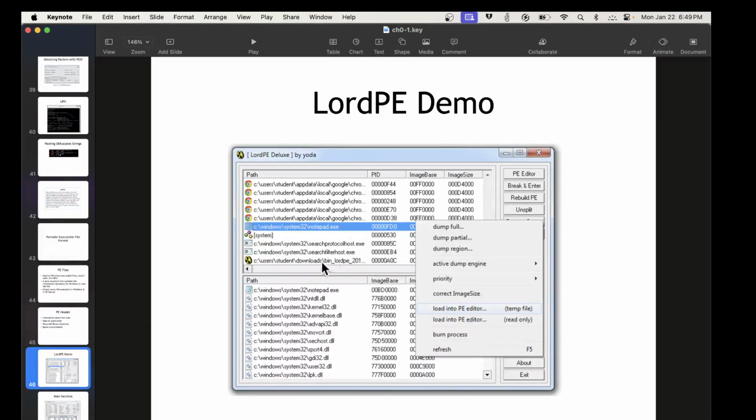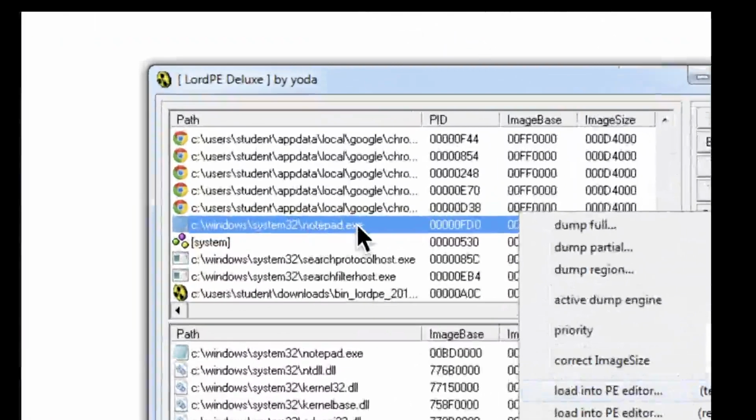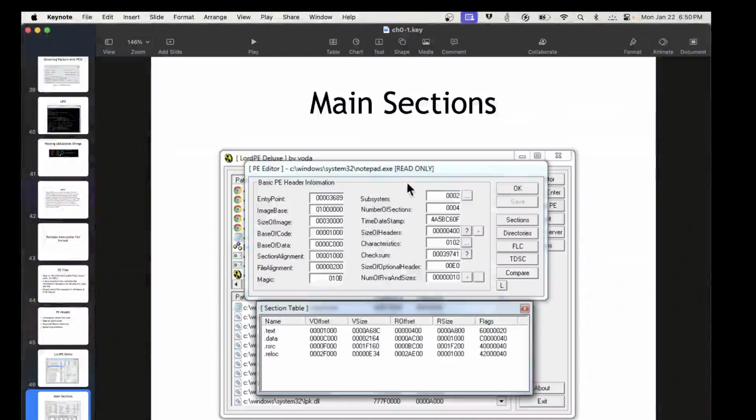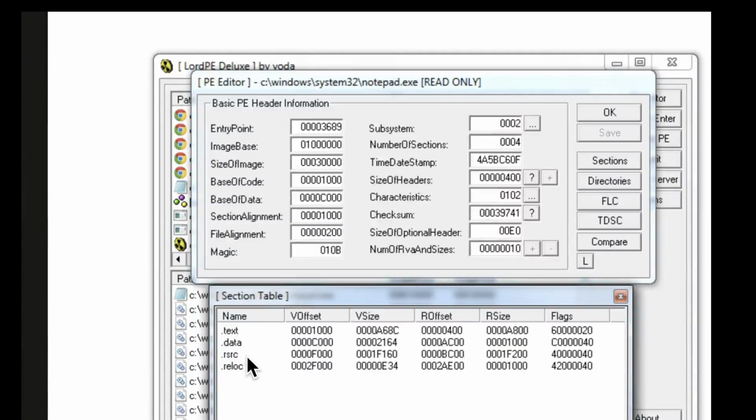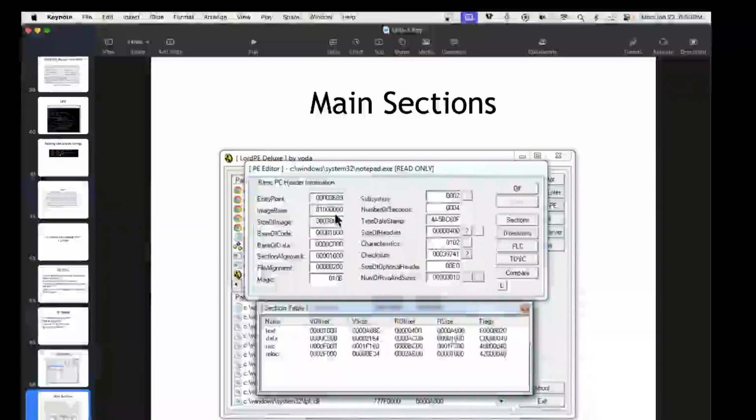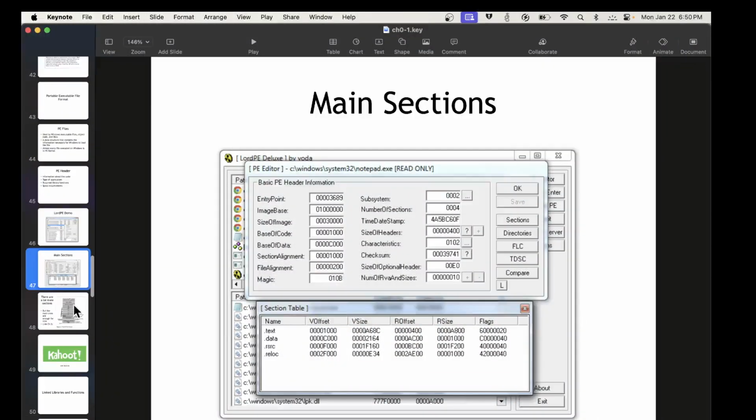And so Lord PE will show you this information. You can dump information about a running file. This is, again, Notepad, and you'll see here what it looks like. It has four sections: text, data, resource, and relocation. And here you see how big they are and their relative size and so on. And it has an entry point here and a location of the base and so on. We'll talk about all these things as we go ahead. You'll get familiar with these terms.